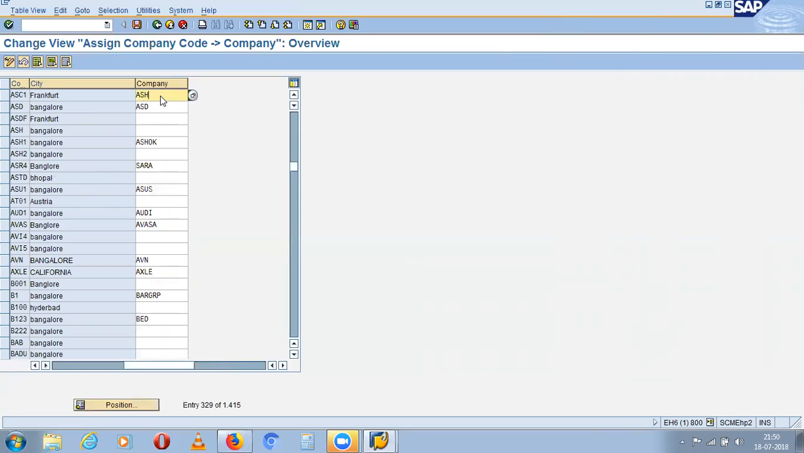So this is how you assign your company code to the company. That is, you are creating the link between company and company code. This is how you can determine to which company your company code belongs. First you define it and then you assign it to the respective organizational object.